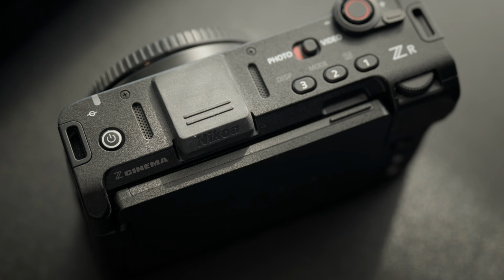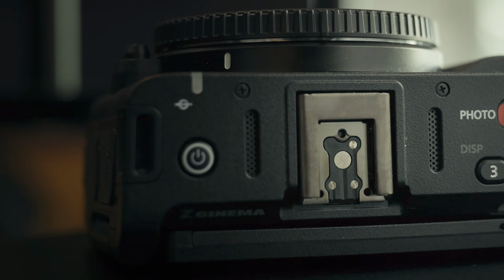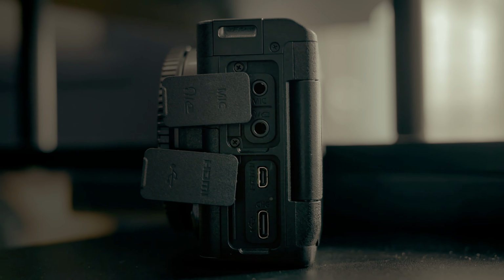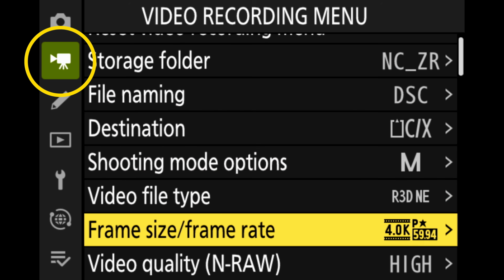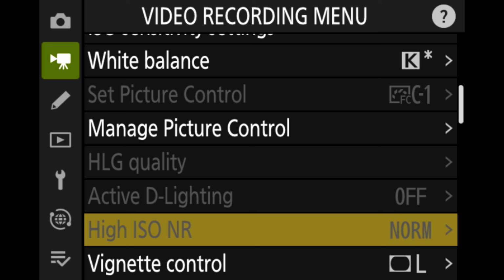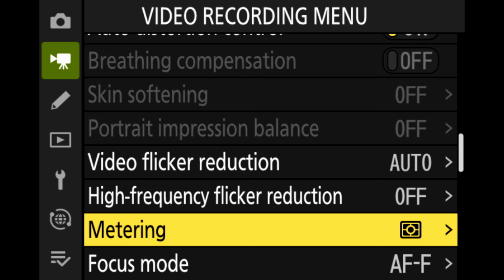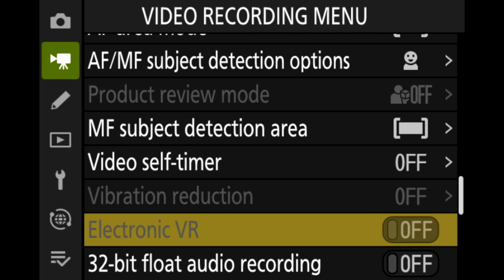Once it's enabled, it works with the built-in mic, or any mic you connect through the hot shoe or the 3.5mm jack. To turn it on, head into the Video Recording menu. That's the little film camera icon on the left side of the screen. Scroll down until you find 32-bit float audio recording, and simply switch it on. I'd recommend never turning it off.